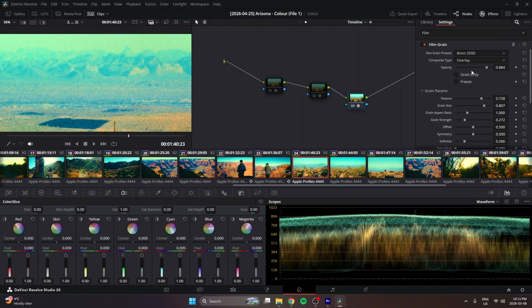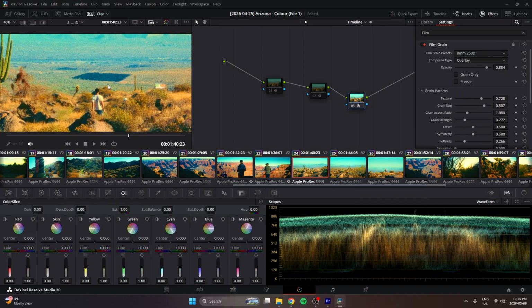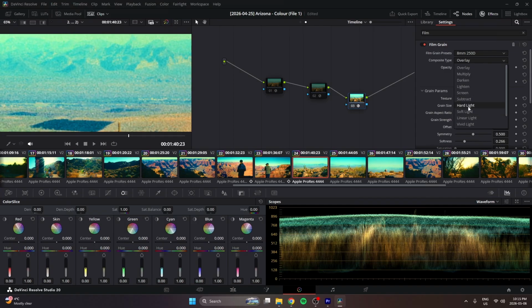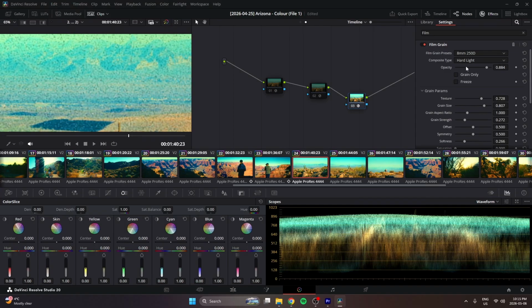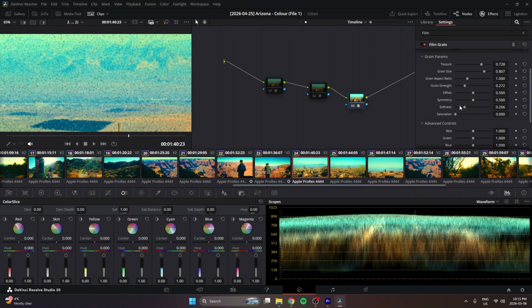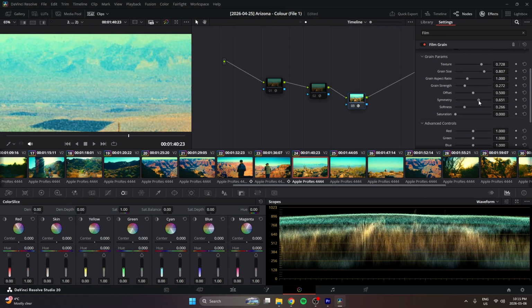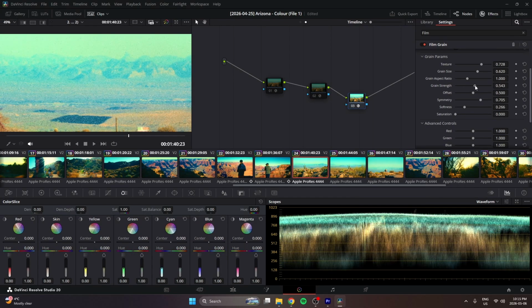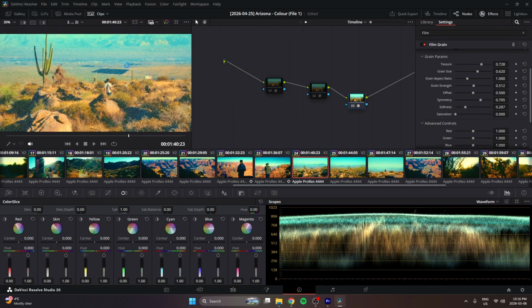Maybe increase the opacity. See where you're at. This looks really ugly, right? This does not look appealing to me. Okay, maybe I want something that's only in the highlights that's very strong. Let's go hard light. Let's go symmetry brighter. Get rid of those ugly black spots. Let's go grain size smaller. Let's go grain strength stronger. Let's go softness a little softer.